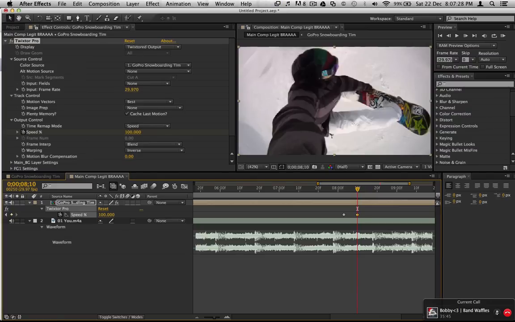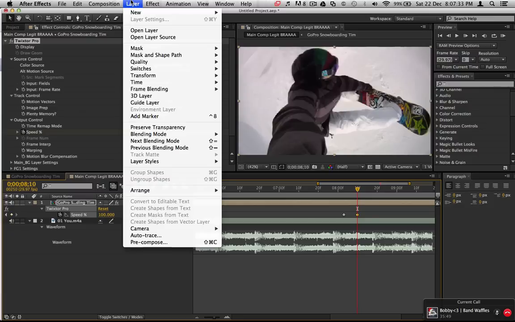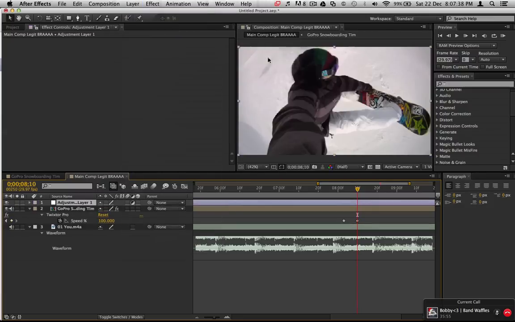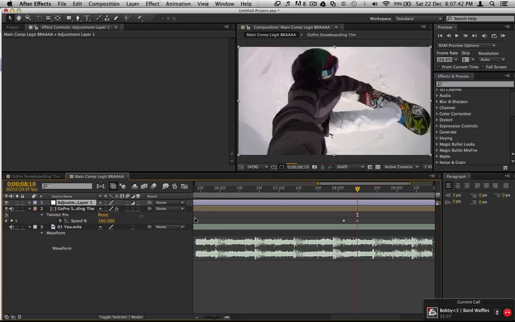Now the last thing we're going to learn today is adjustment layers. We already kind of went over this, but new, adjustment layer. Boom. Now go to effects and presets, type in Looks. So just type it in. Now put that onto the adjustment layer.